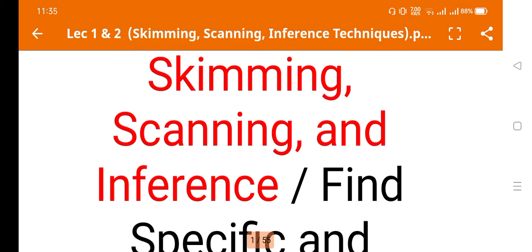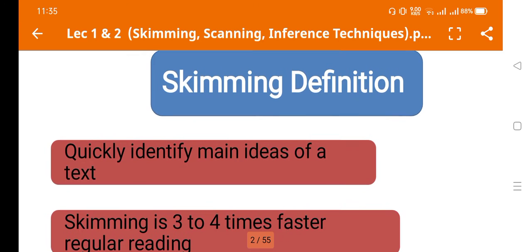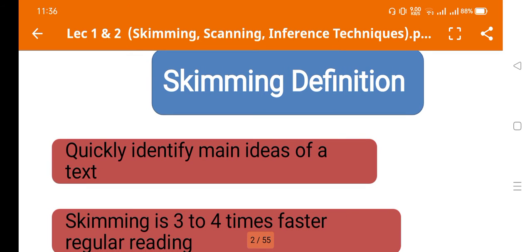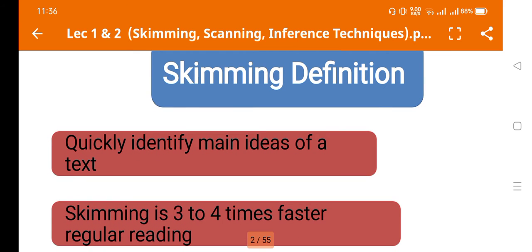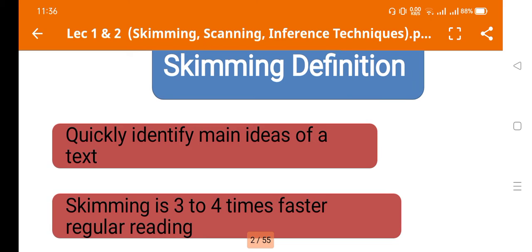In this video I am going to discuss reading techniques, skimming and scanning. So let's get started. These are two very well-known reading techniques that everyone must know while reading a comprehension. You can apply these techniques and easily comprehend any reading comprehension. So let's start from the very beginning.